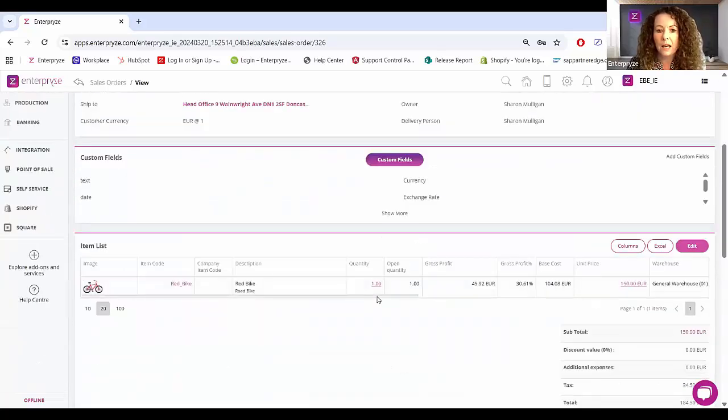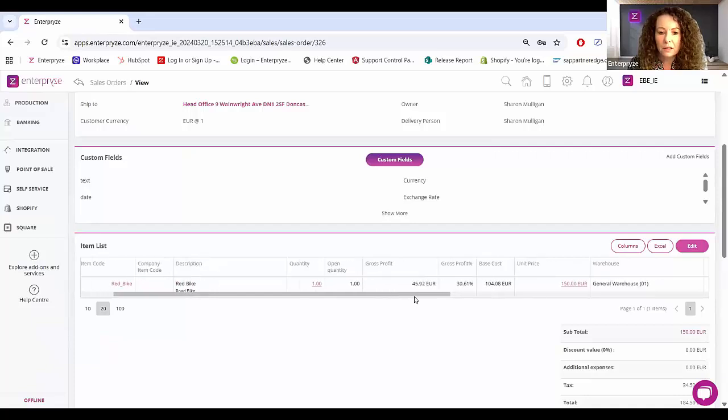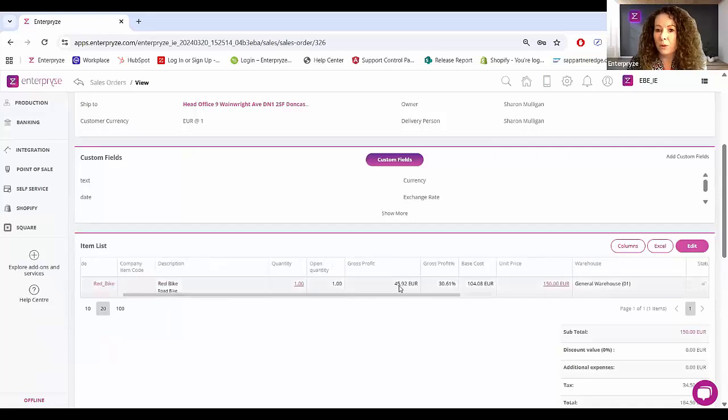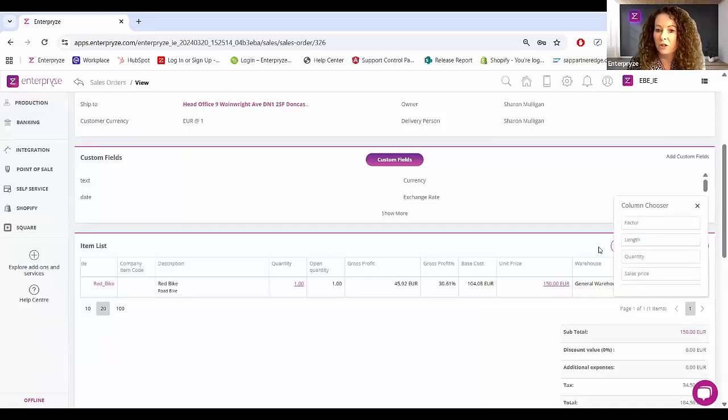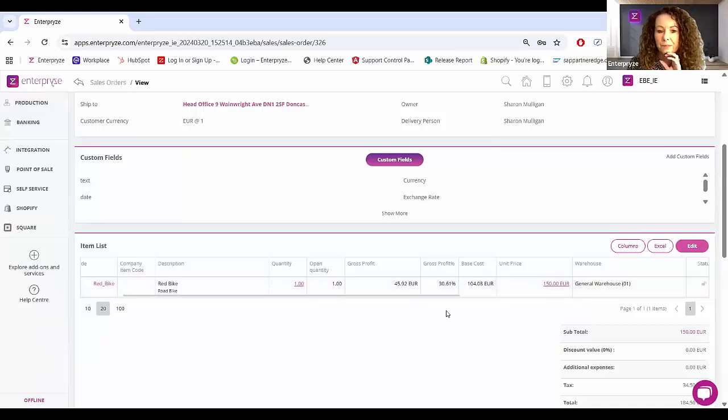You can see the quantity. I can see the gross profit, which is the difference between the actual sales price, which here is 150, and the moving average cost price. You can see there, I just brought that in to show it to you on screen. Remember that if you want to see this information, you simply use the columns feature to drag and drop that column to view it on a transaction.